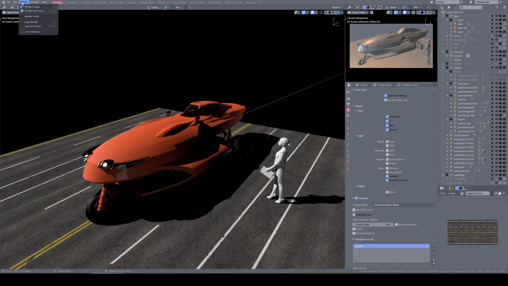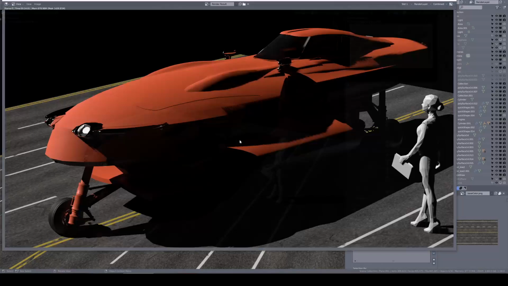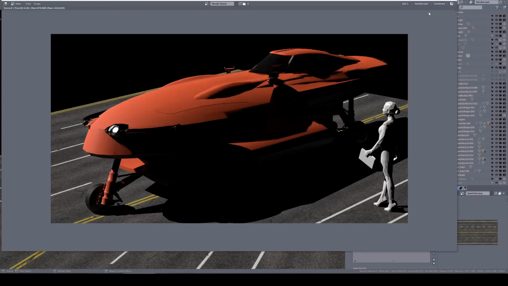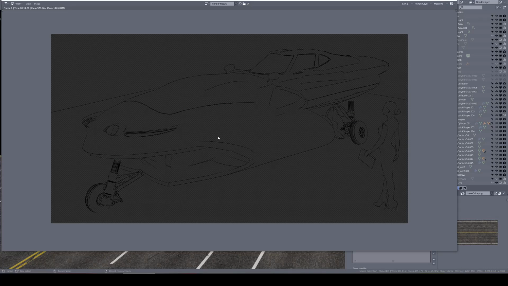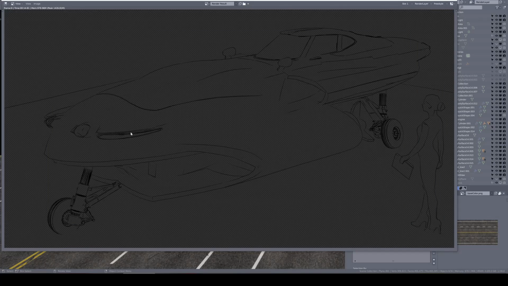Now I hit render, so it's already rendered. So here you will have this, and you have the passes here. So for each passes, you want freestyle, mist, shadow, and ambient occlusion. And this is the freestyle. So here you have the lines here, it's good.